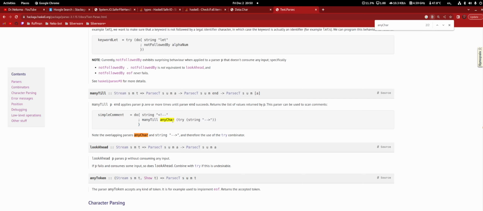It applies parser P 0 or more times until it succeeds. Holy, that sounds expensive. Right? I don't care. Return the list of values returned by P. Okay. Look at this simple comment block. You want to make a comment block. You parse the beginning.